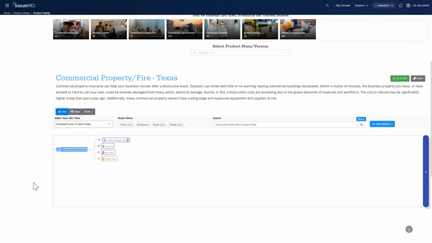Potentially you're trimming down some items that you don't want to use that are presented by ISO. You're removing coverages, removing risks, removing fields or tables. And then, as part of the customization process, you're probably going to edit some content and possibly add some content of your own. So we're going to take you through that in a later video.